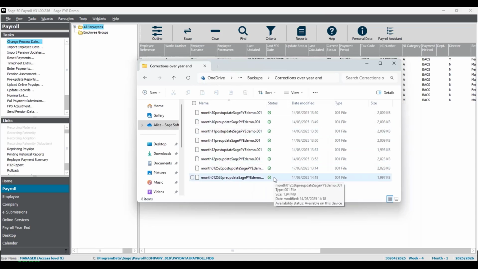So it's also helpful to save them with names. So just a couple of examples here for my company right now. You can see I've got a pre and post update backup for month 10, month 11, month 12. And then for April, so month 1 of the 25-26 tax year, you can see I've got a pre and post backup there. I've named them appropriately and I know exactly what they are. So if I need to restore those, which potentially I do now, I know exactly which one to go for.